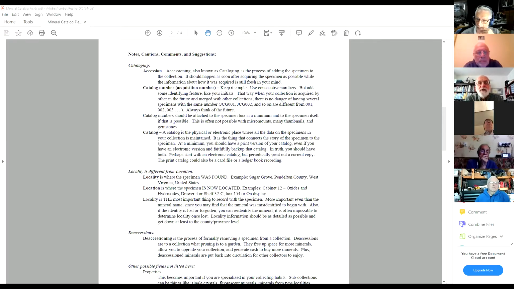But also, you should have a print version of your catalog. Electronics do fail, even if you back it up. It's nice to have a print version, and it may be as simple as just hitting print on your Excel sheet every now and then, or you can just print only the new things that you've cataloged recently.